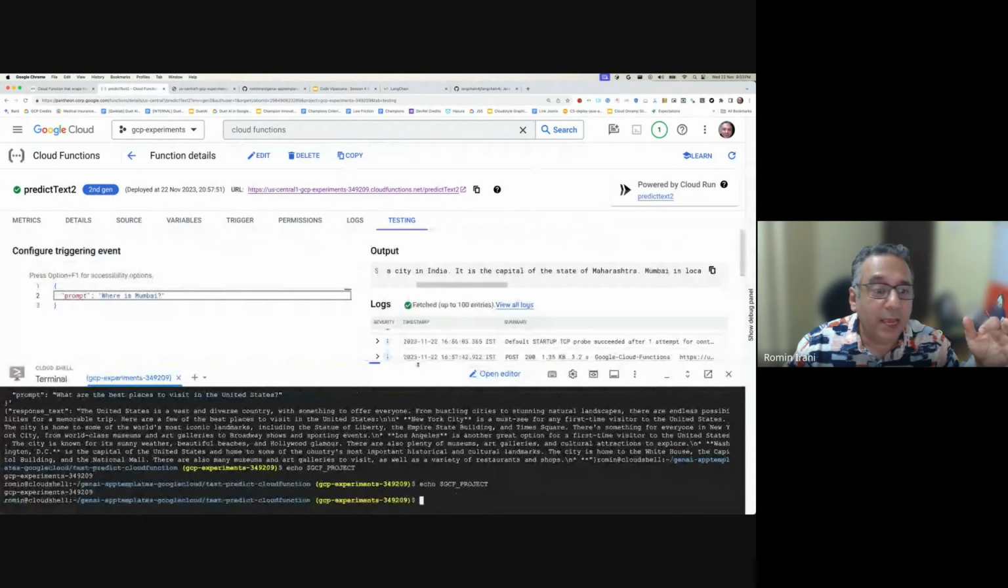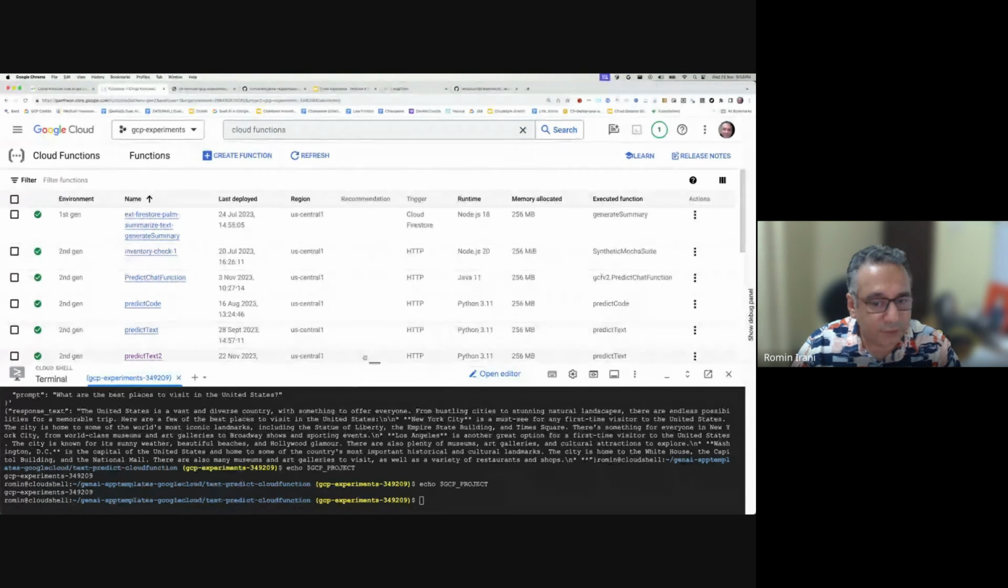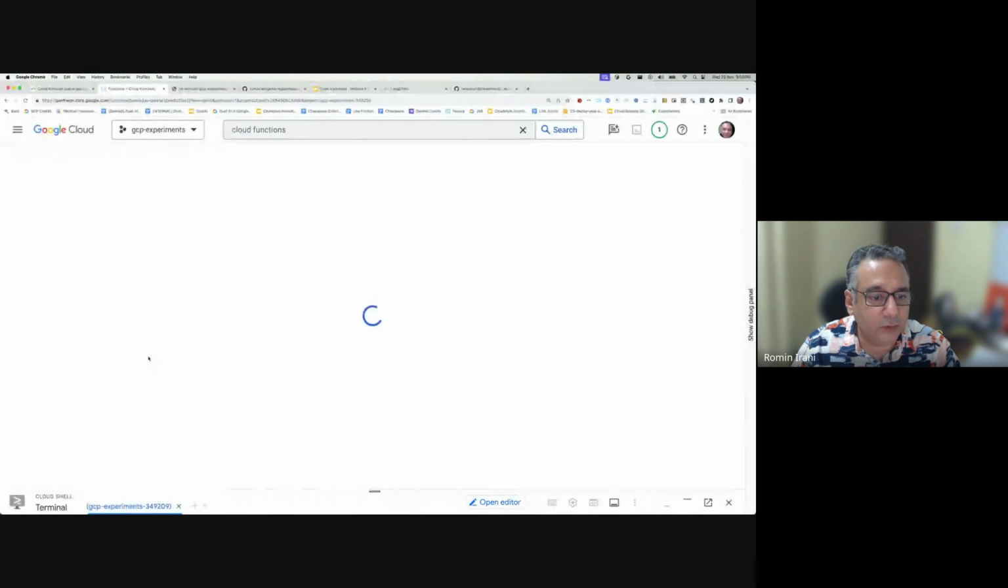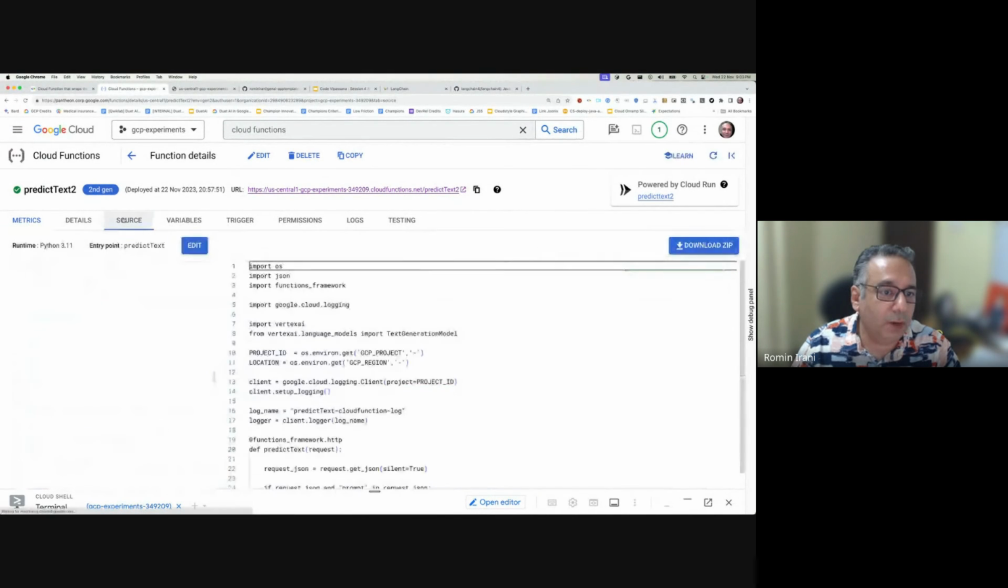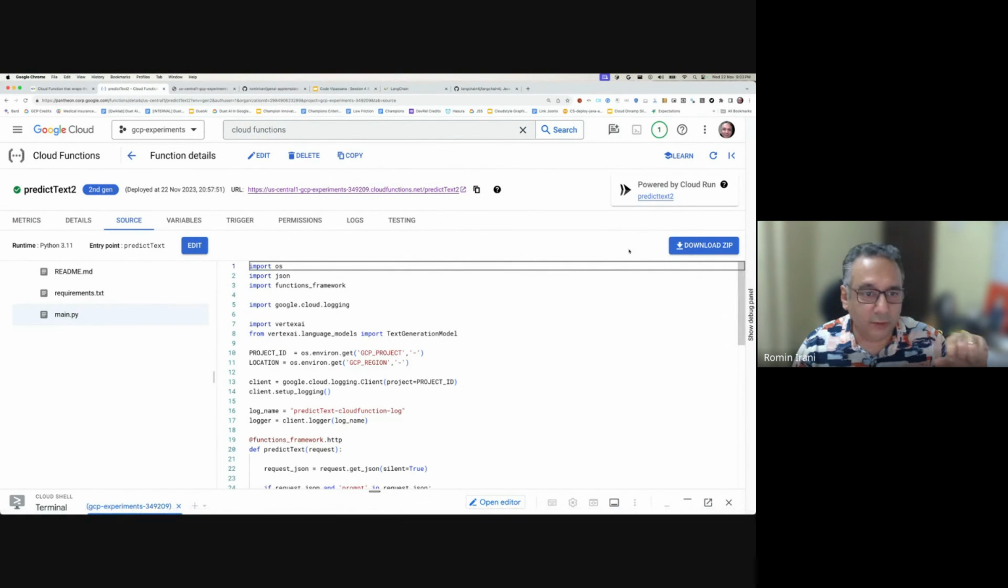Suppose you say, hey, I lost my source code. Where is it? Don't worry. Come over here to the cloud function, whichever be your cloud function. Go to this source part, and you see this download zip here. You can use that to get back all of your code also. So we know things go wrong, but that's why this has been made that way.